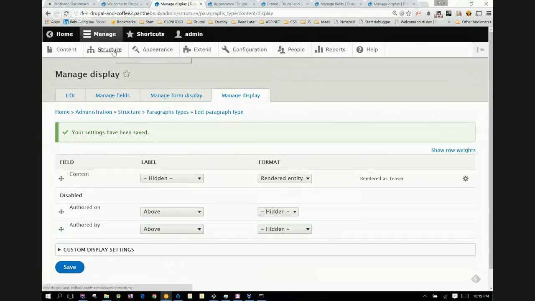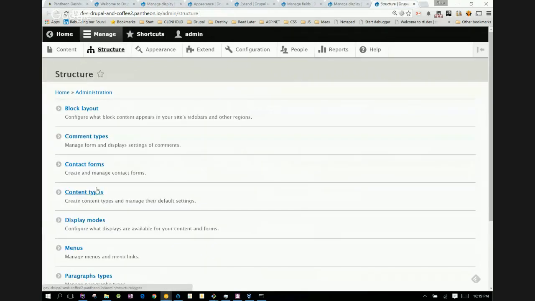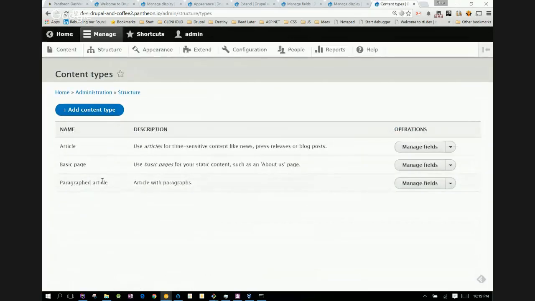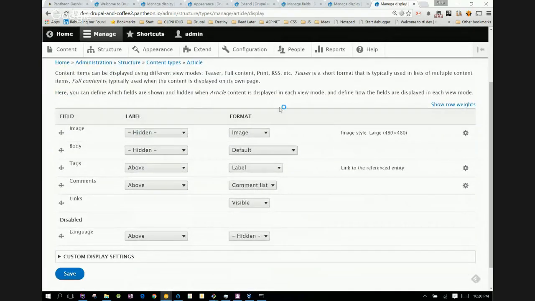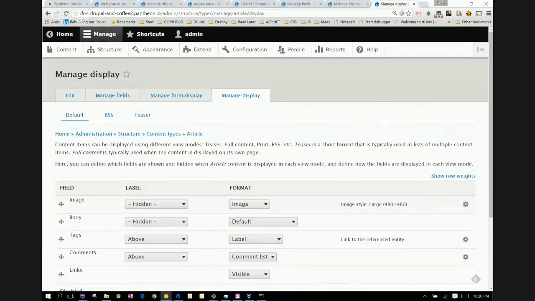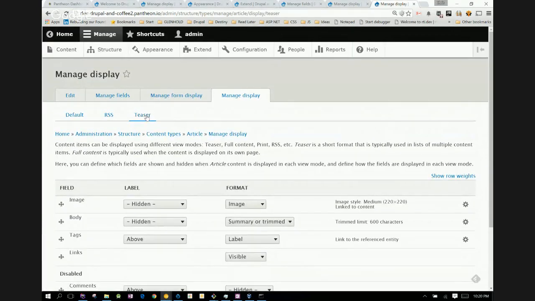That means I need to also make a pass through the article content type's teaser to make sure the items are displayed in the proper order. Here I am in the content types. I'm going to go to manage display, and I see that I've got tags. Oh, what am I looking at? I'm looking at the default. I want to go to teaser. This is the teaser view.